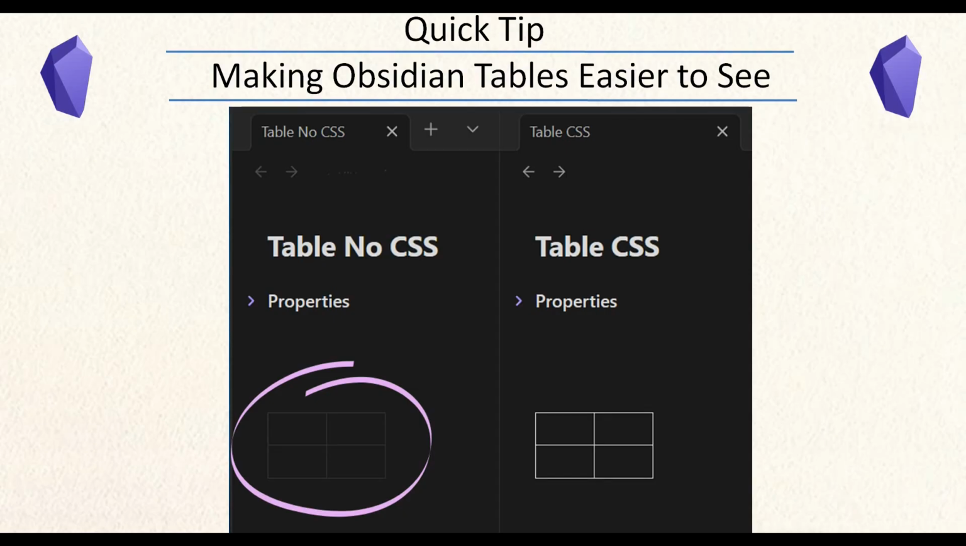Fortunately, there's a quick and easy fix for this problem, and it involves employing a simple CSS snippet. Let's see how.